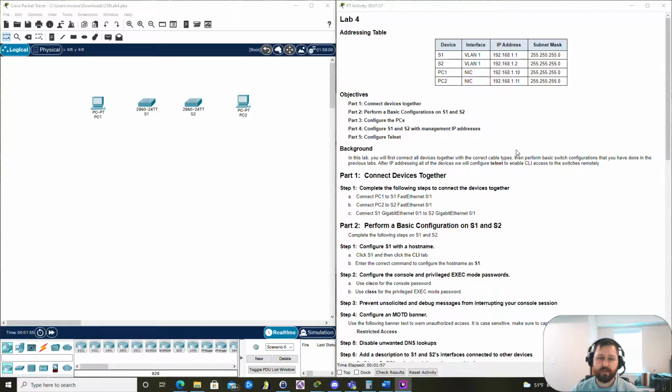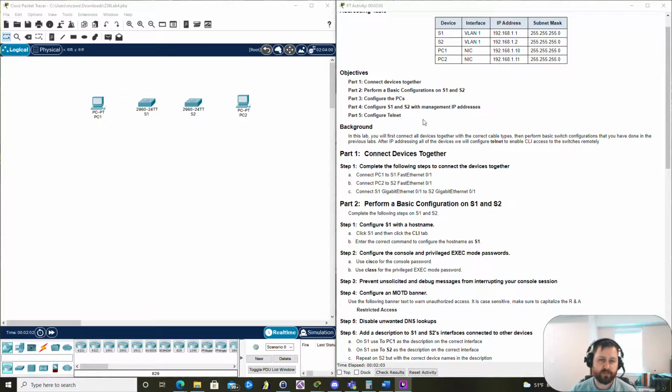So let's walk through our steps in Lab 4 and get things configured and set up. Remember, the first thing we need to do is cable everything together. To do so, we'll go down to the bottom left-hand corner at the lightning bolt, that's our connections window, and we're going to select the different types of cables that we need for making our connections.